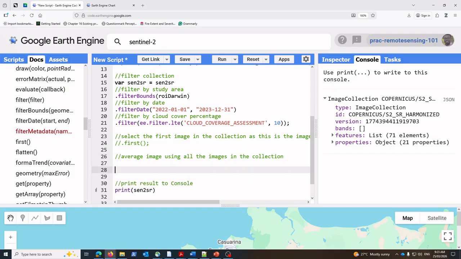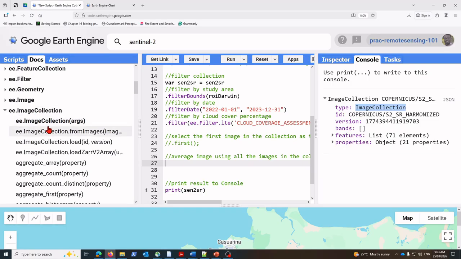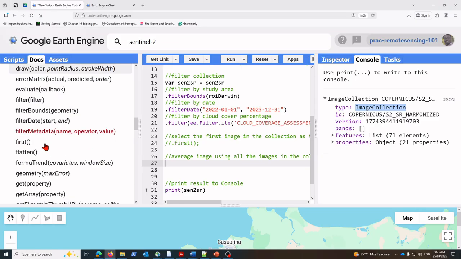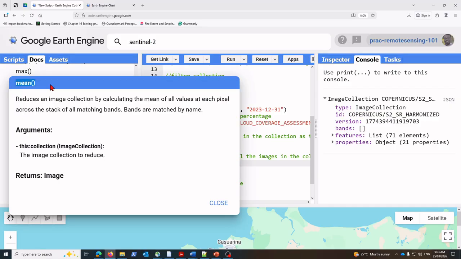I still need to stay under image collection because the data type is image collection. So I'm going to be under image collection, and then the method I want to find is mean, the average of things. So I'm going to go to MEAN. This is the one. This is the mean method. I'm going to copy this mean method. You can see that it is also another method that requires no argument.